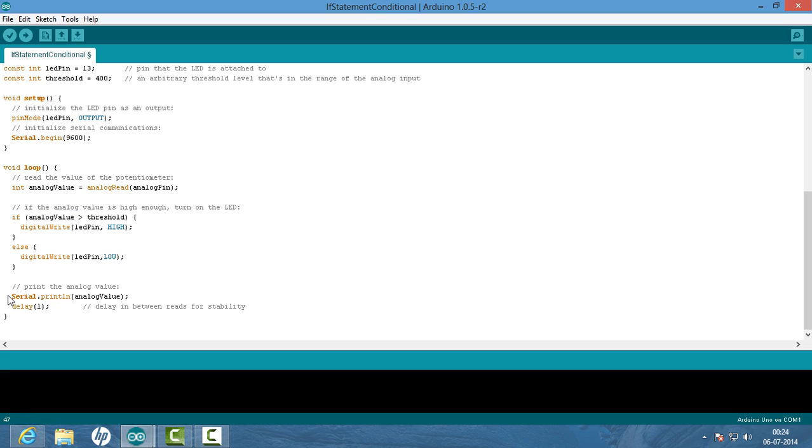Now suppose that I have to print whatever threshold value the potentiometer read. For that I will have to use Serial.println of the analog value. By this the analog value is going to be printed on the screen, and this delay of 1 second is going to provide stability in case you take the values again and again.